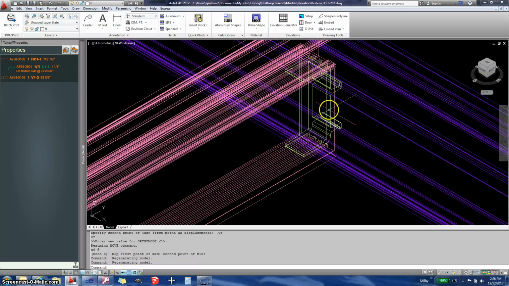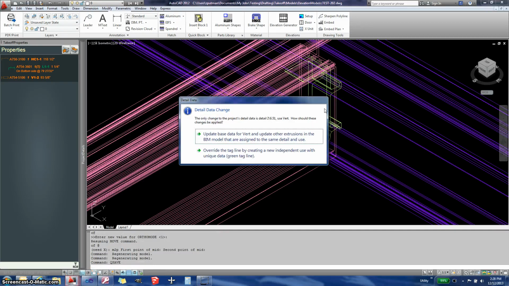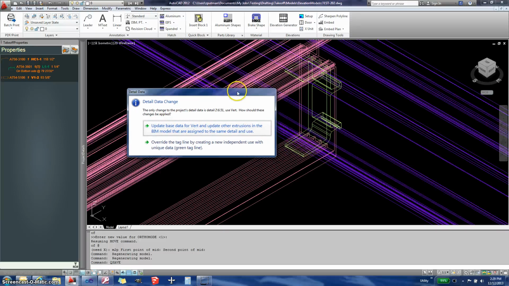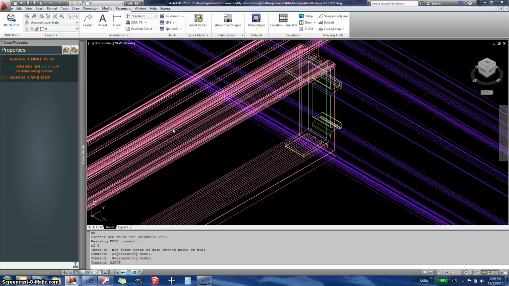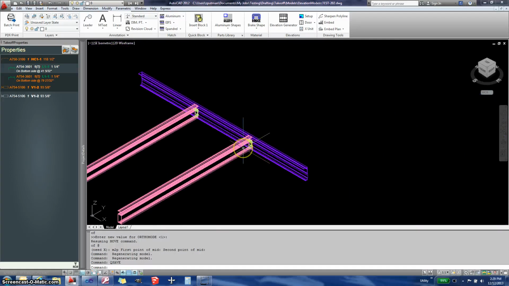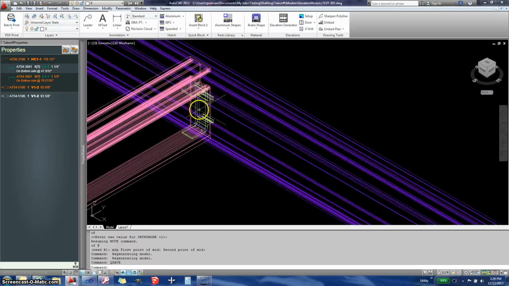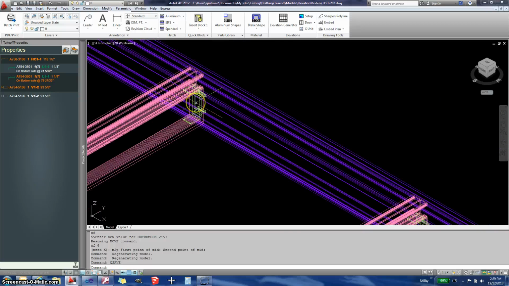Now to save all these changes that I did, because I rotated this and I moved it, I'm going to save the BIM model. And because I only made one change, it's going to ask me to either update the base data, so all the verts with this lug are going to have this rotation and this movement, or I can make it an override, so only this one is rotated like that. I'm going to update the base data. And what it did was it redrew the other vertical because they're using the same tagline, and it too has the correct orientation now.